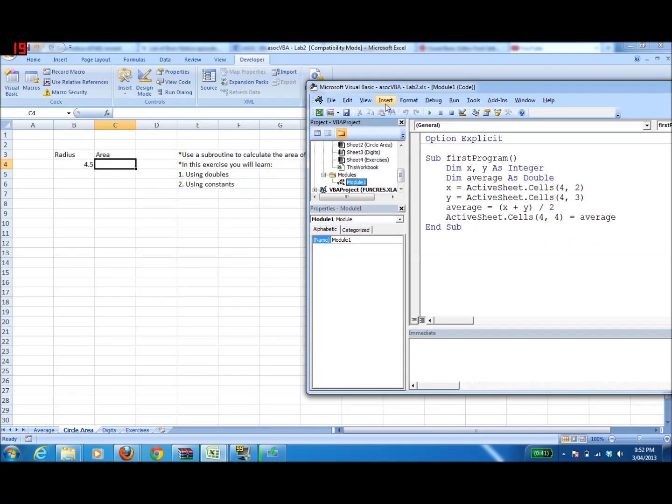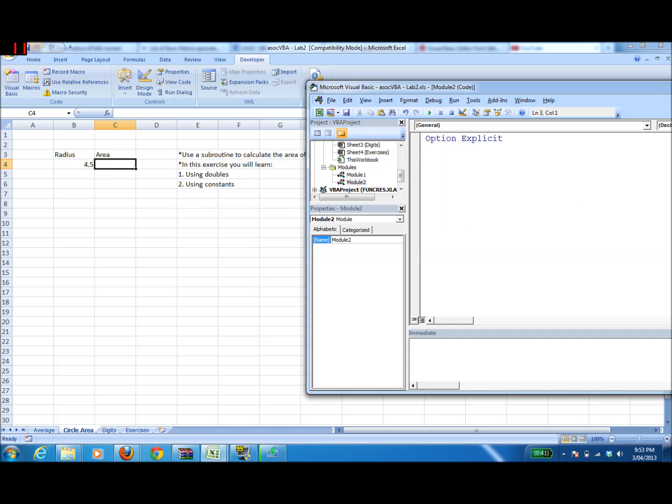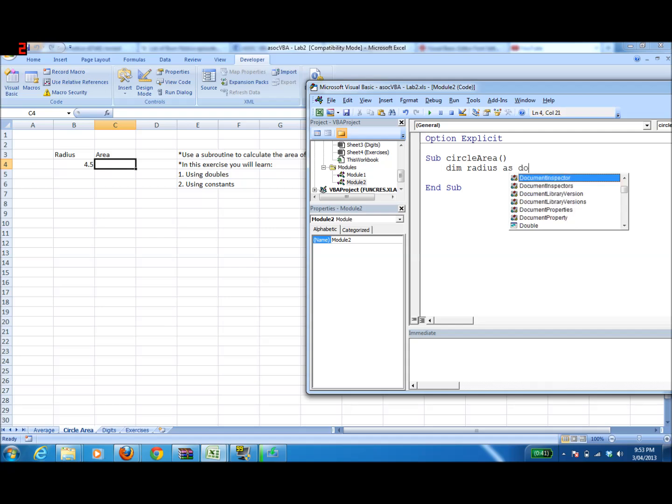Now, let's insert another module. Again, we're going to create another subprogram. Let's call this circle area. The first thing we need is a radius. Let's have it as double since it can have decimal points.